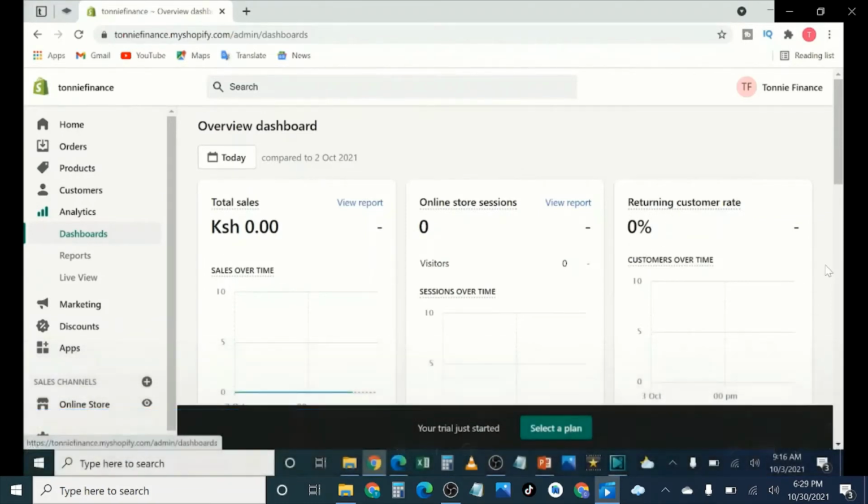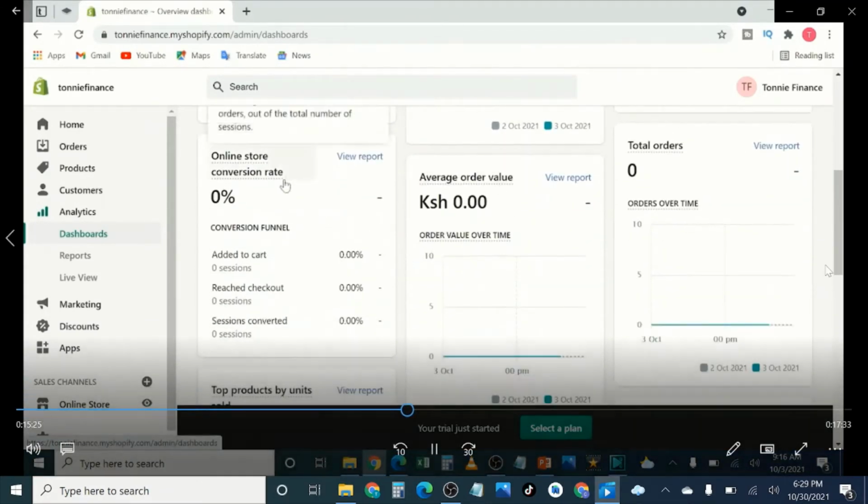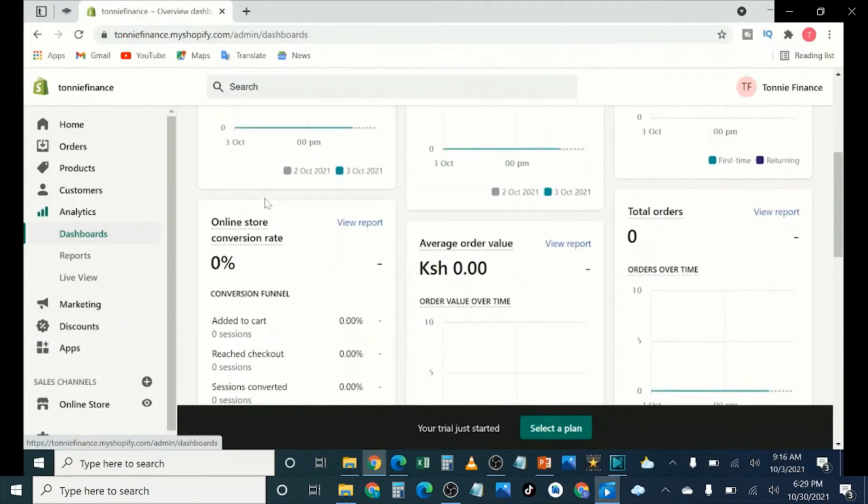So Shopify is going to indicate here for you the percentage you're getting in terms of returning clients. So here it's going to give you your online store conversion rate. Online store conversion rate is determined based on the traffic you've gotten on your website and the actual number of people who have managed to complete a purchase. So that's how you're going to get your conversion rate.